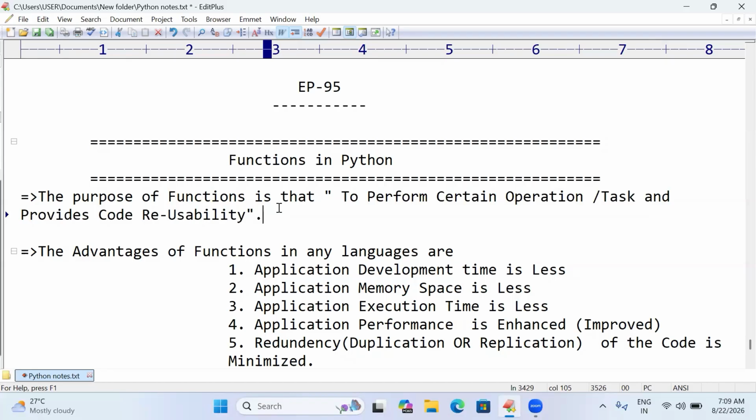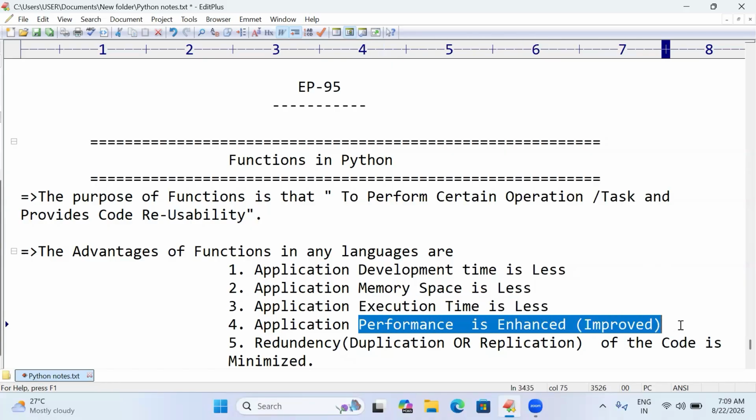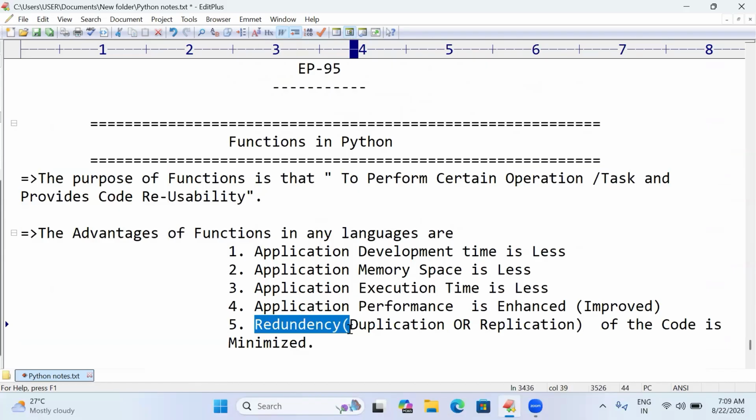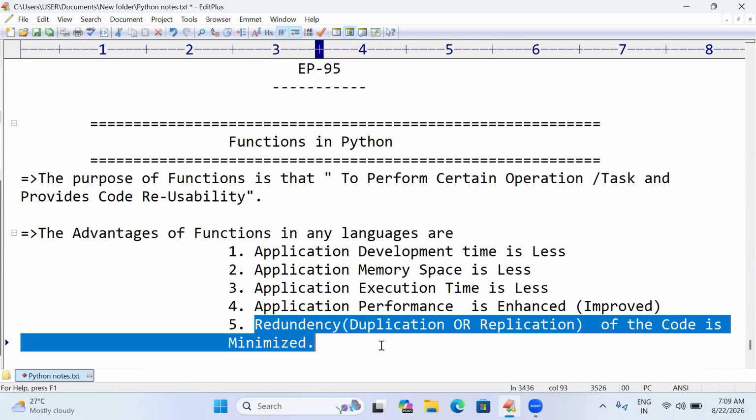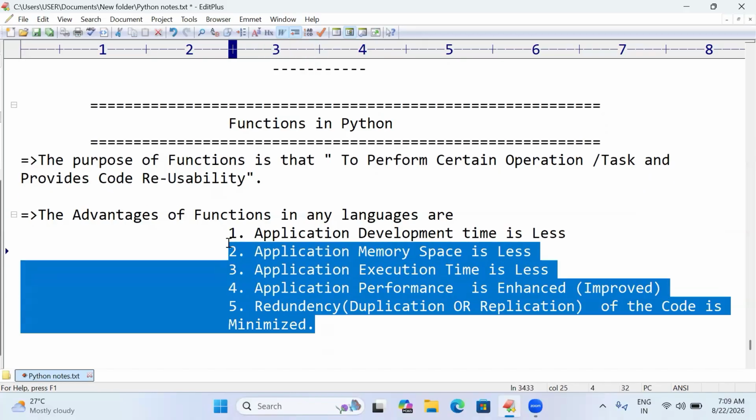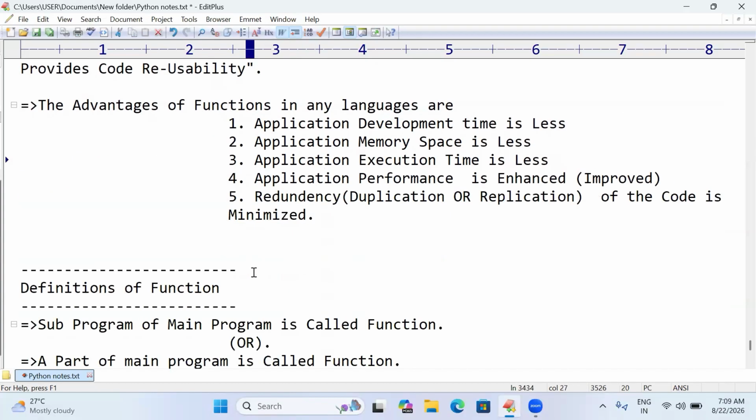In the previous episode, we discussed structured programming language, right? In that, what are the advantages of structured programming? All those advantages are carried over here because Python contains the function concept. So the application development time is going to be less, application memory space is going to be less, application execution time is going to be less, performance is enhanced, in the sense improved, and redundancy is going to be minimized, duplication or replication is going to be minimized. So these are the advantages of functions in any language you take.